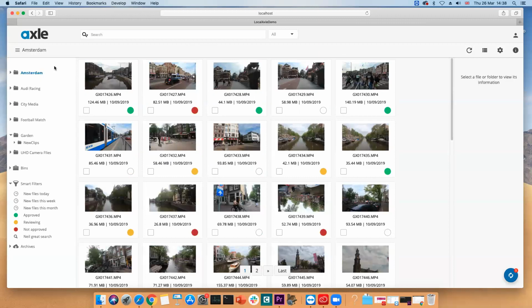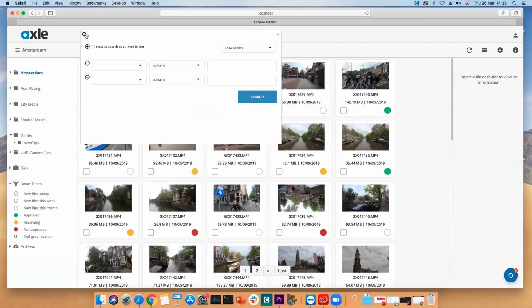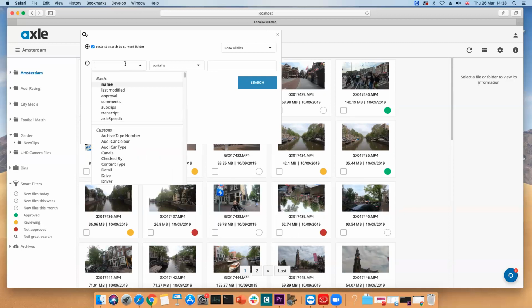The other type of search is my advanced search here. Now, the cool thing about this is I can restrict it to a single folder. So now it's only going to look inside Amsterdam. Then I can start to pick what I'm looking for. So for example, if I type detail, I could have also scrolled down there. So I can first of all just scroll down through my metadata.